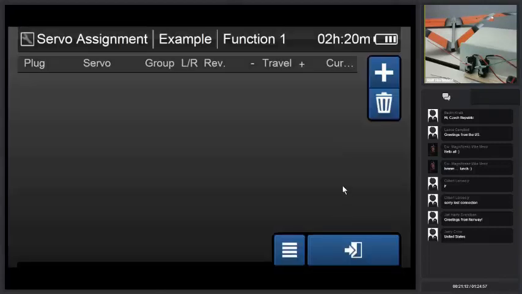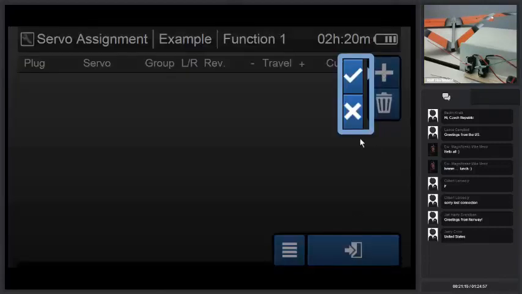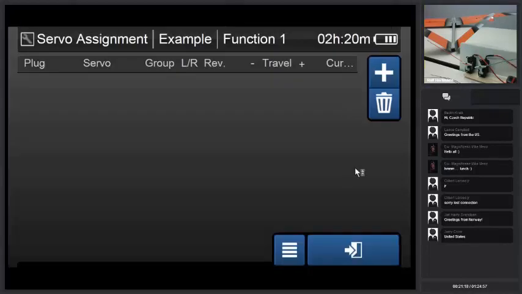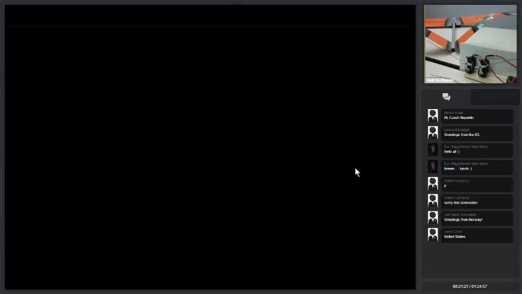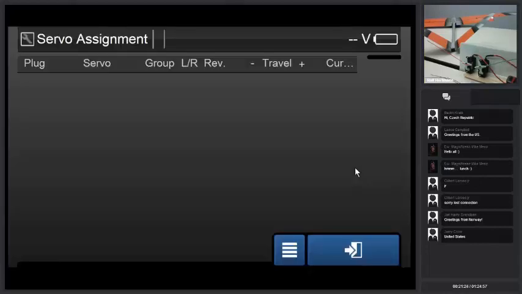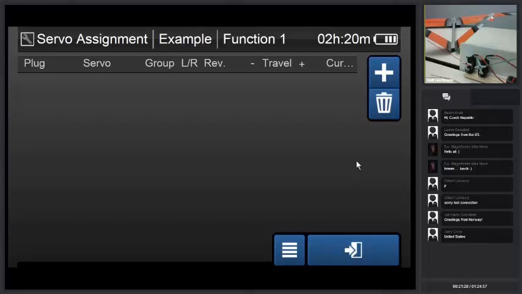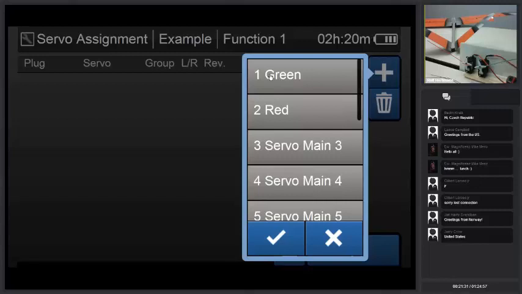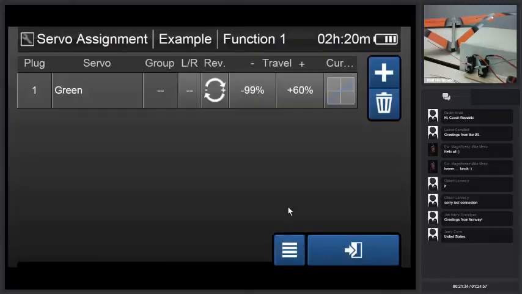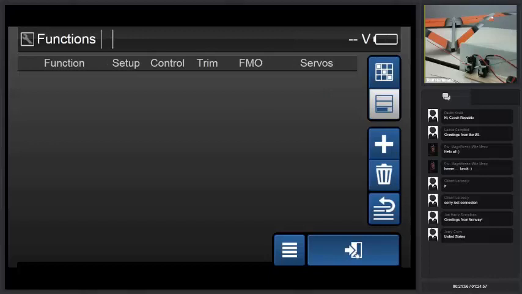So we press here for... waiting a moment. Yeah, could be because of our test before. So here we go. We want to add servo 1, the green one. Now we see when we move the stick, the green servo moves, and also with the blue background, we see which side the servo is moving right now, and where we also can adjust the travel.